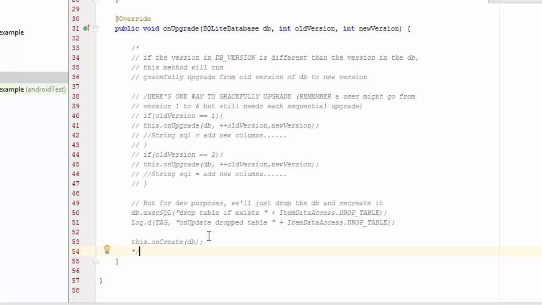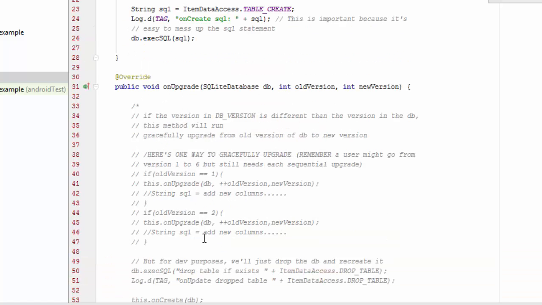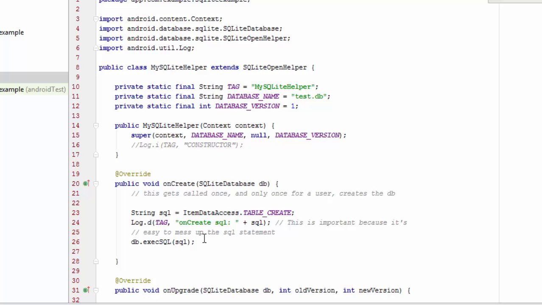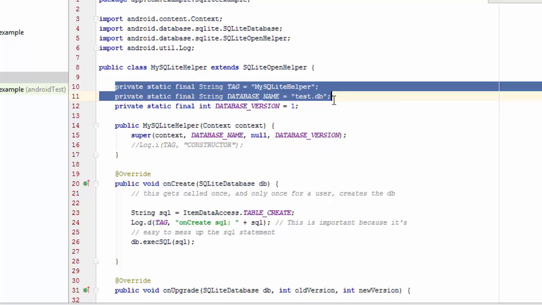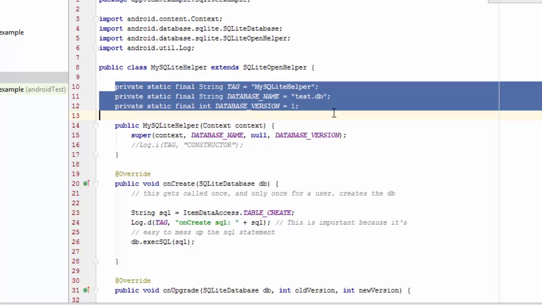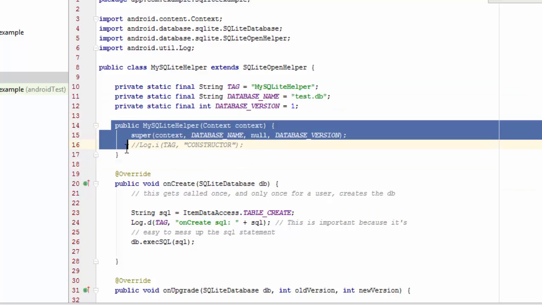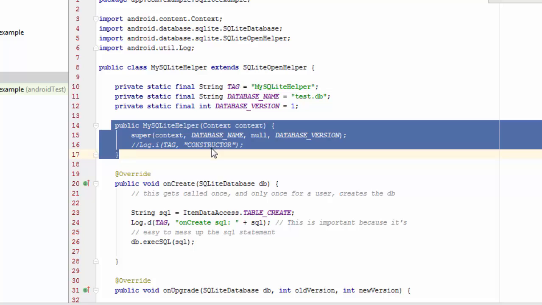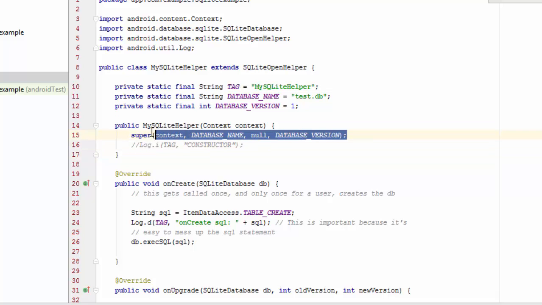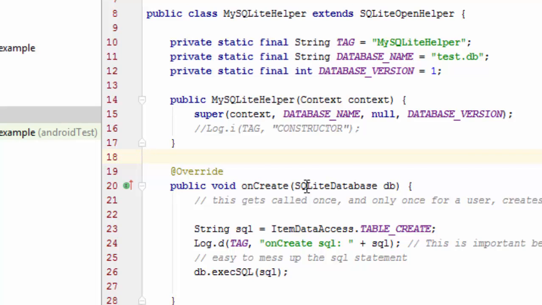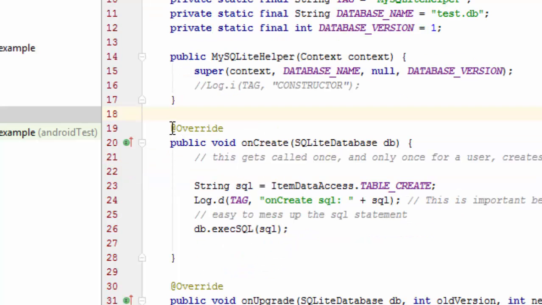All right, so that's all the code that we need for our helper class for now. Hopefully you're all able to see that and get it in, but it's basically our static final variables here. Then we have to provide a constructor that takes this context parameter, and then we call up to the superclass with that, passing some of our variables into it. And then we have our onCreate statement.